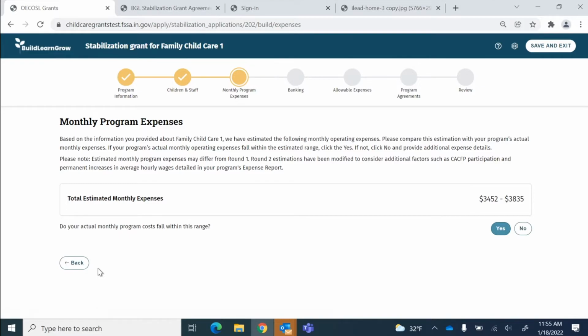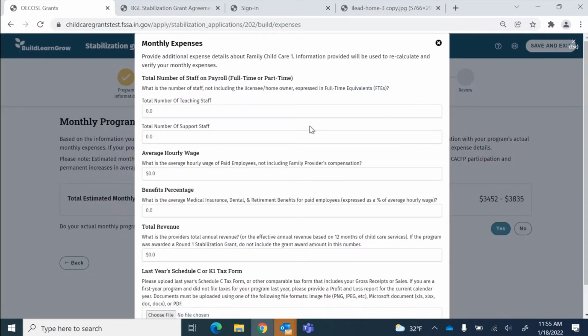And here's where it's going to give you what we think your total estimated monthly expenses are. And if they fall within this range, then you would say yes. And if they don't, you're going to say no, and that's okay. You can tell us then how many total teaching staff do you have? And so we're going to say you have 2. And do you have any support staff? So people who do other activities for you that help with your business. And here we're going to say no.